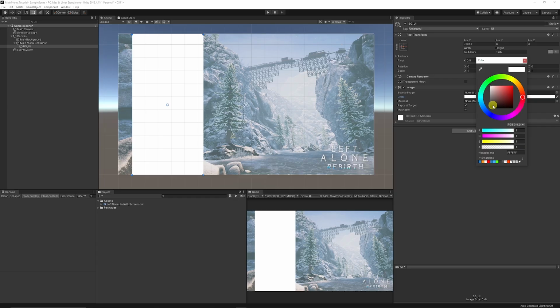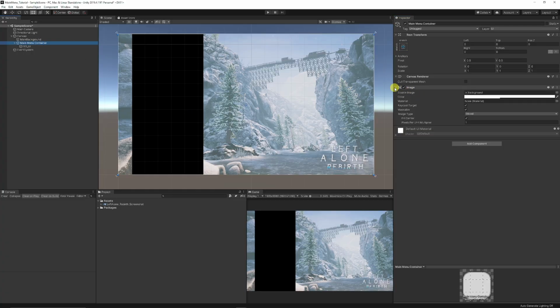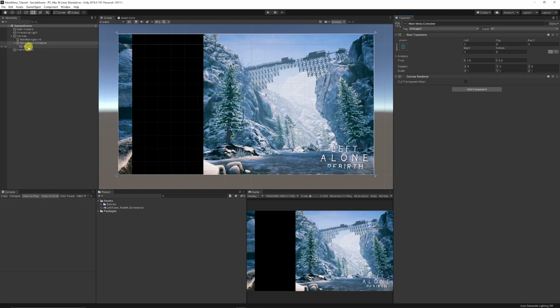We can set this image to black. We don't want it to be a raycast target or anything like that. We can change to a custom image, but I'll show that towards the end. You can select your panel, and we just want to remove the image property from that because we just want it to be just a default property.